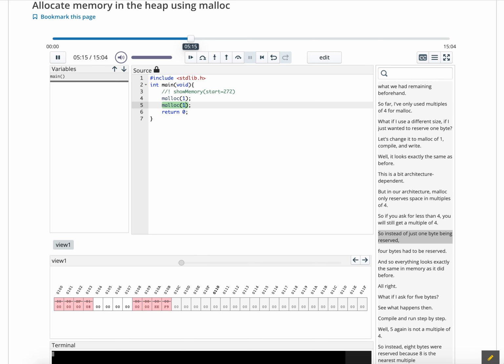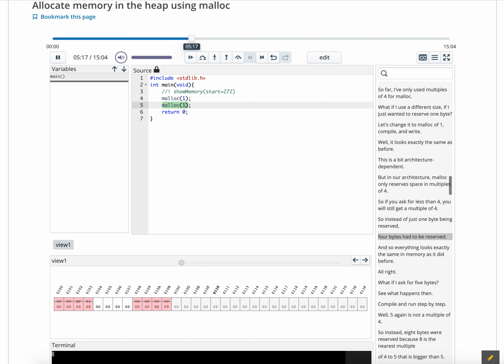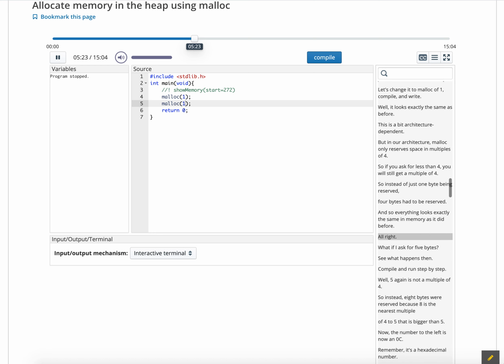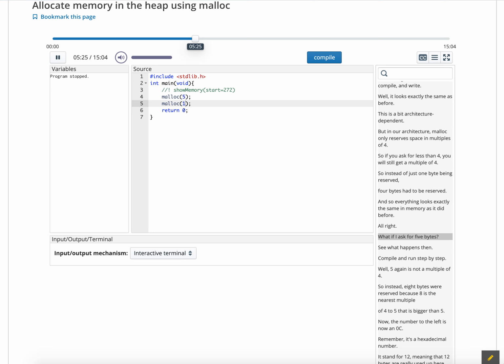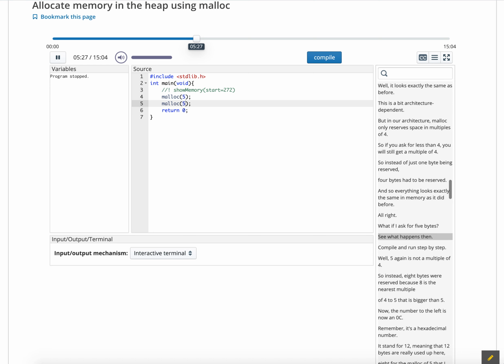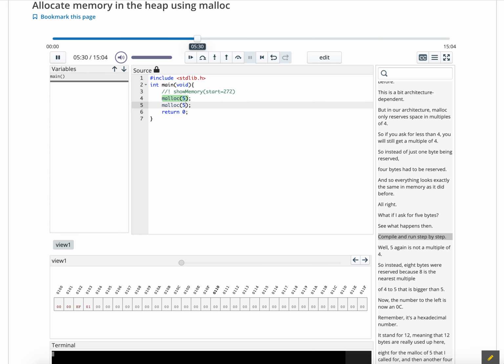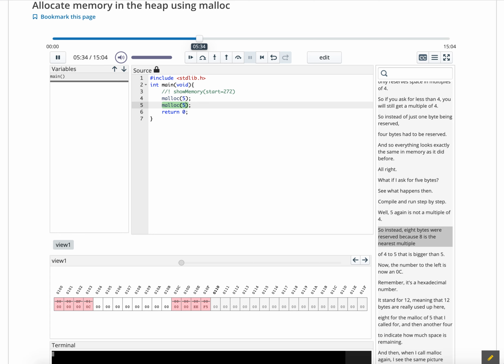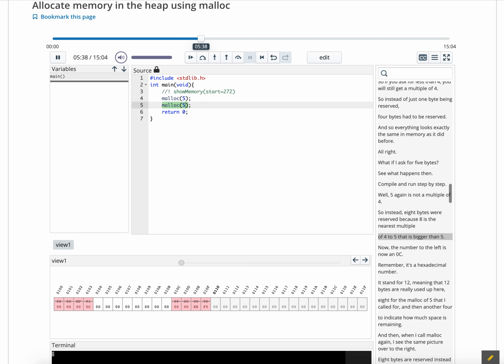So instead of just 1 byte being reserved, 4 bytes have to be reserved, and so everything looks exactly the same in memory as it did before. All right, what if I ask for 5 bytes? See what happens then. Compile and run step by step. Well, 5 again is not a multiple of 4, so instead 8 bytes were reserved, because 8 is the nearest multiple of 4 to 5 that is bigger than 5.